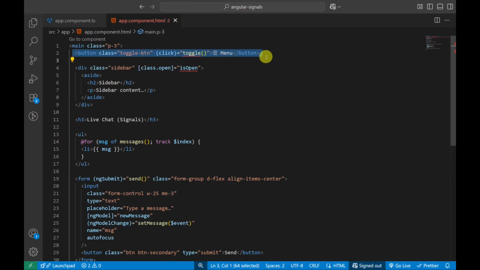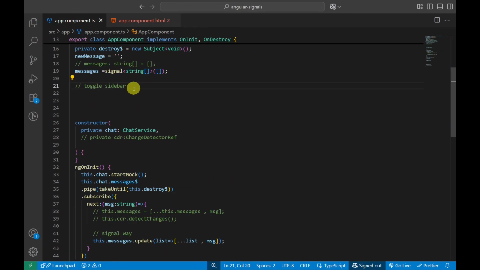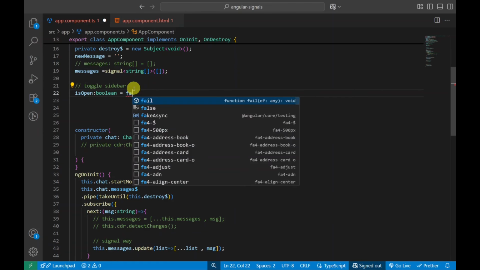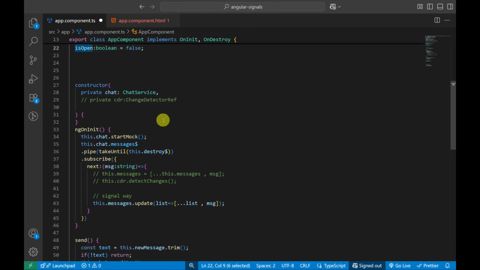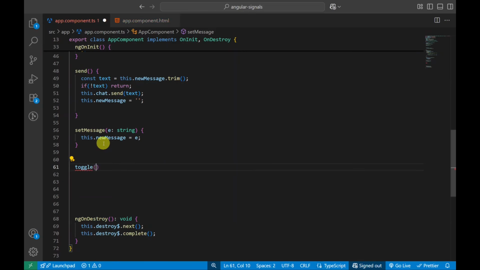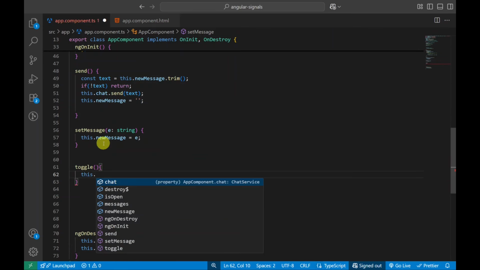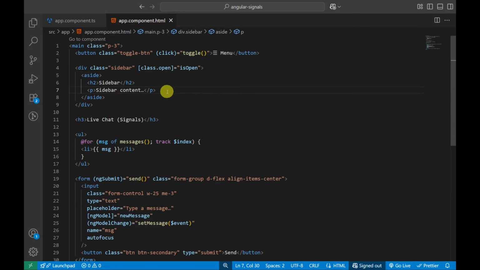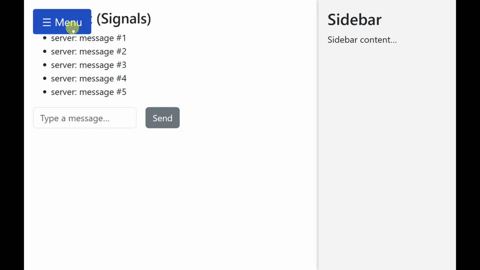Now our second example is about toggling a sidebar. If you look at the template, I have a button for toggling and a sidebar. Now, in the TS file, I just define a variable isOpen. And now, in a toggle method, just implement the toggle logic. See? It's the old way, and it's dirty and messy. And now, look at it, it works fine.